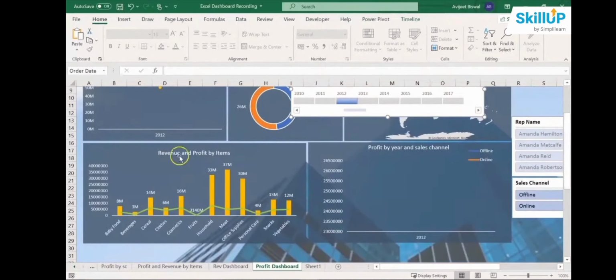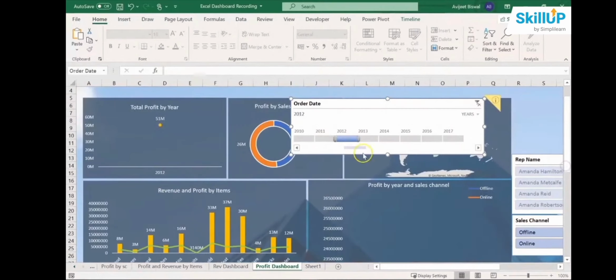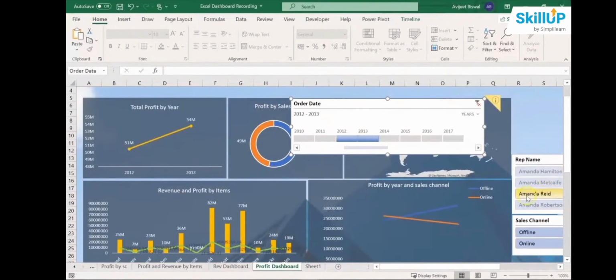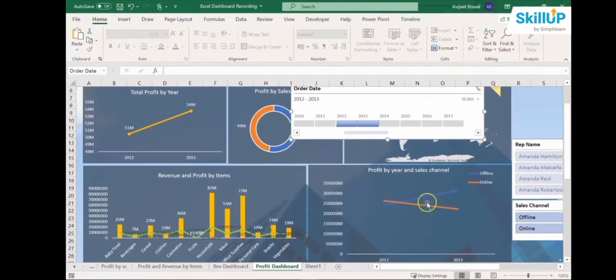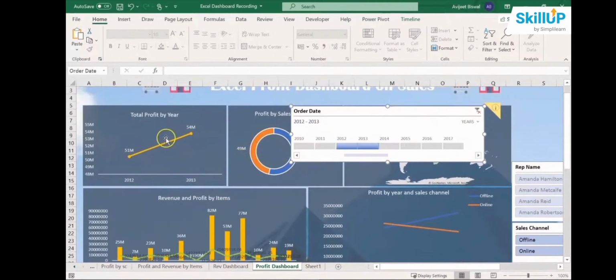If I scroll down, you can see the revenue and profit by items. Now if I select another year, let's say 2013, I can just drag this to the right and now you can see our profit by year and sales channel for offline and online. You can see the map or the line chart for total profit by year. So in 2012 it was 51 million and then it went up to 54 million in 2013.